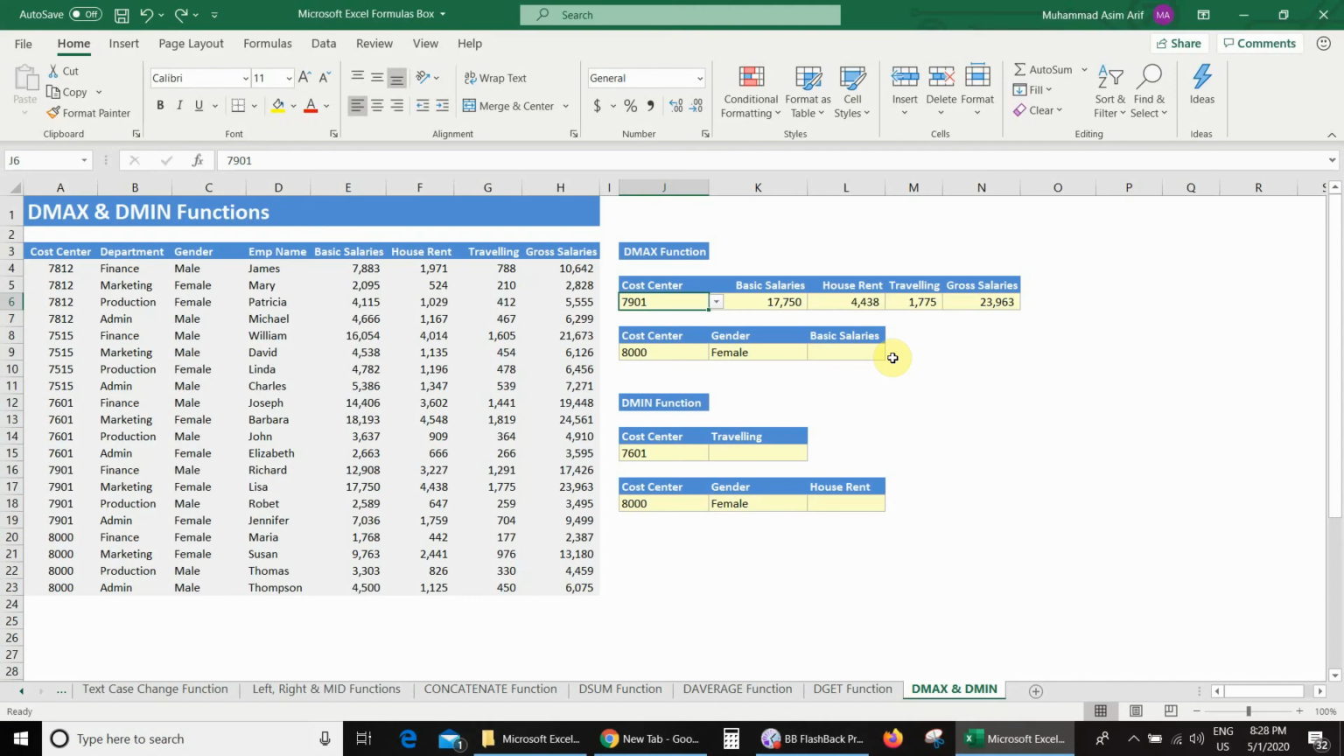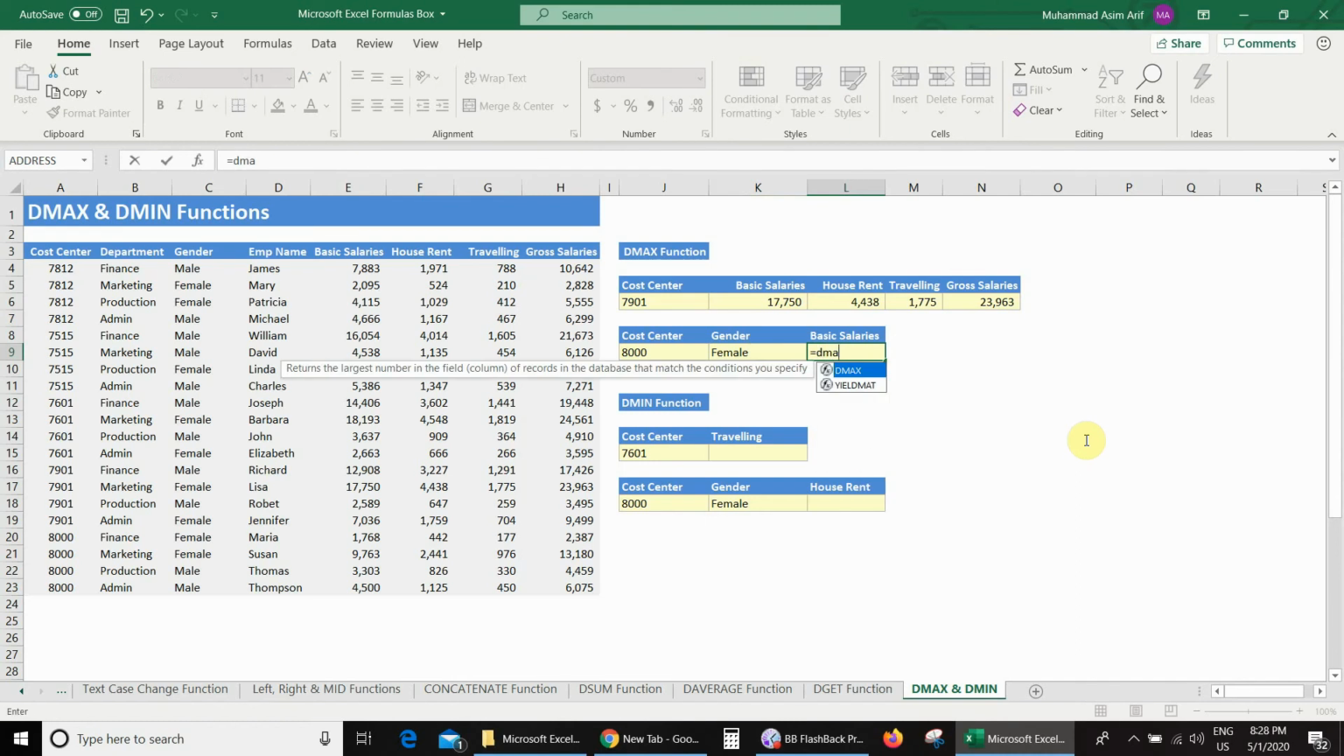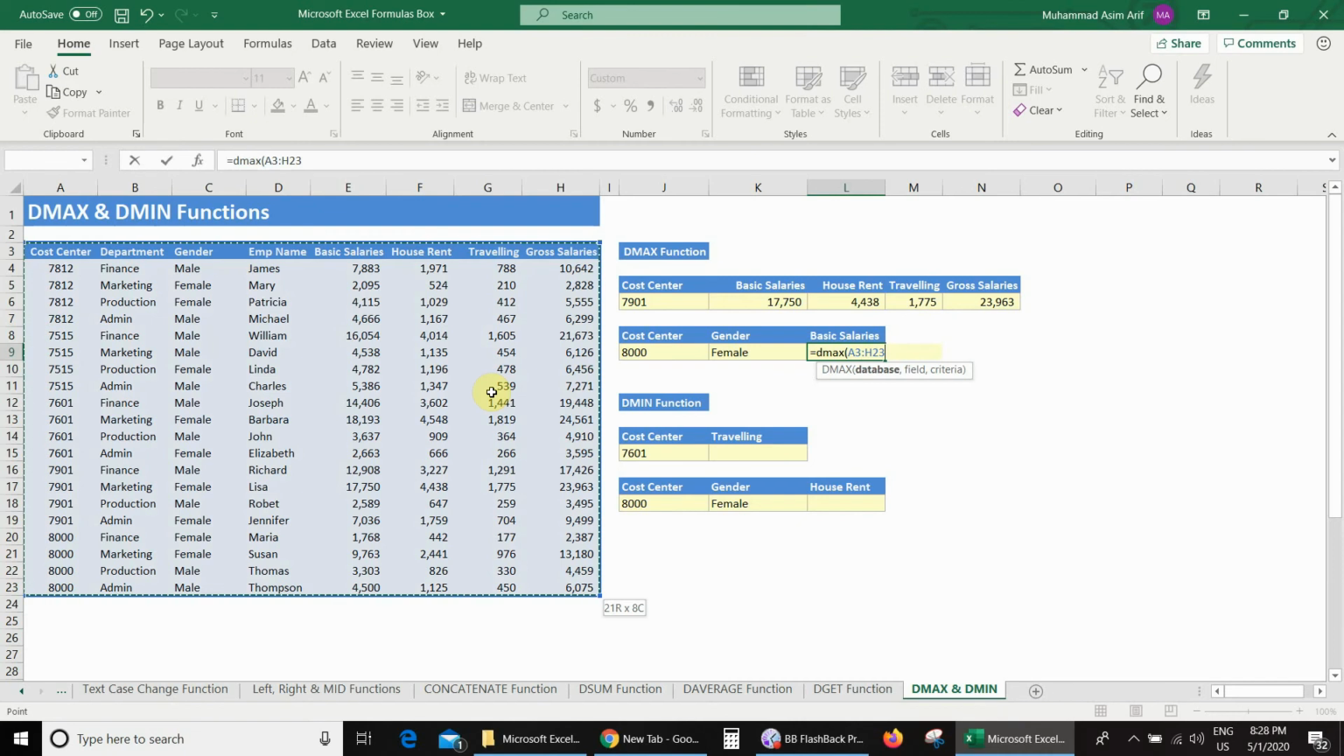In our first scenario, we have only one criteria, and in our second scenario, I have two criterias, and I'm looking for maximum values in basic salaries on the basis of both criterias, cost center and gender. So here I will use the DMAX function, equal DMAX bracket. Then I will select my database from A3 to H23, comma. Then I will select my field, comma. And right now I will select both criterias, bracket close and press enter.